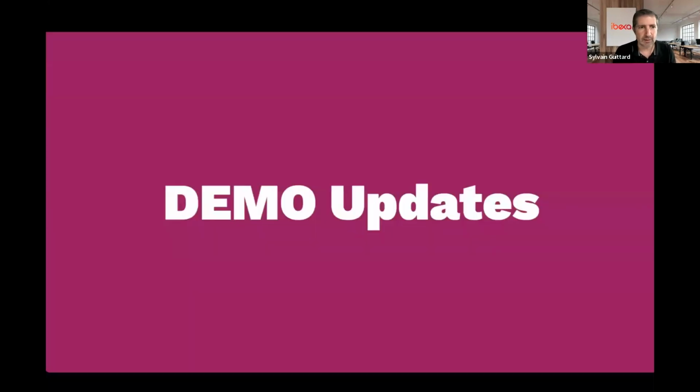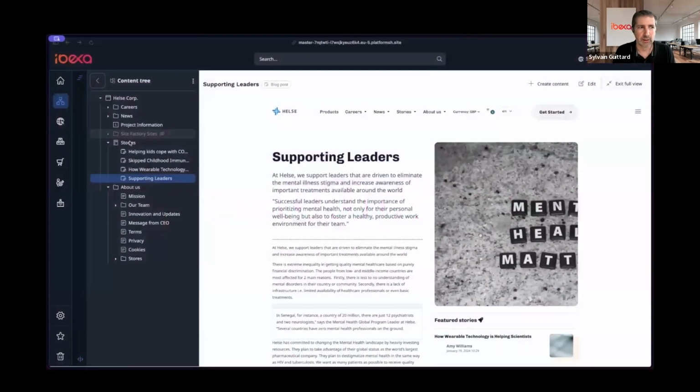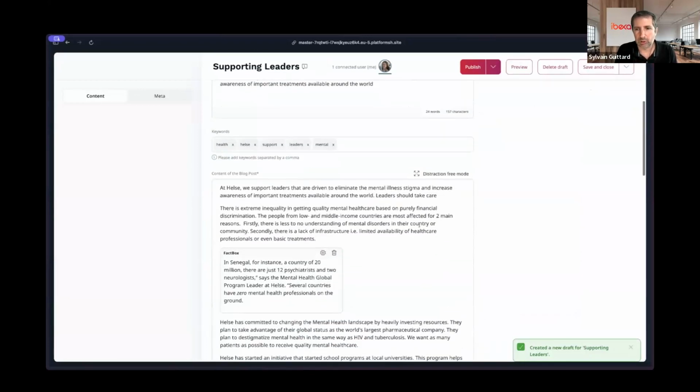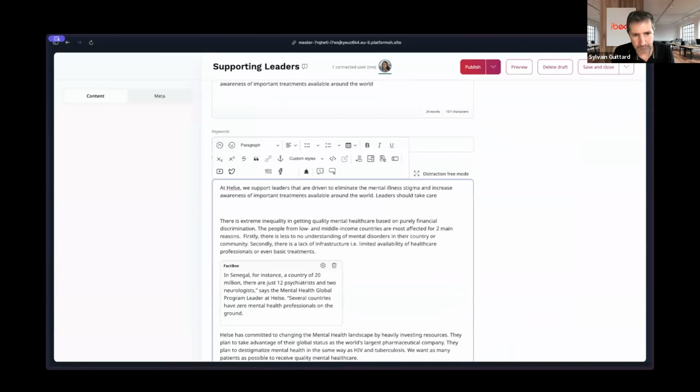So let's have a look at the quick demo of those. Consider that more as a preview or a POC, a proof of concept of what could be coming in the near future. And I will switch to my instance of Ibexa, and I will edit this page. And the first thing that is coming, we talked about AI.